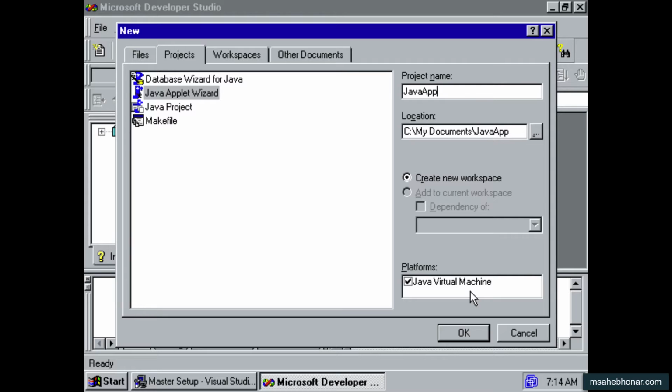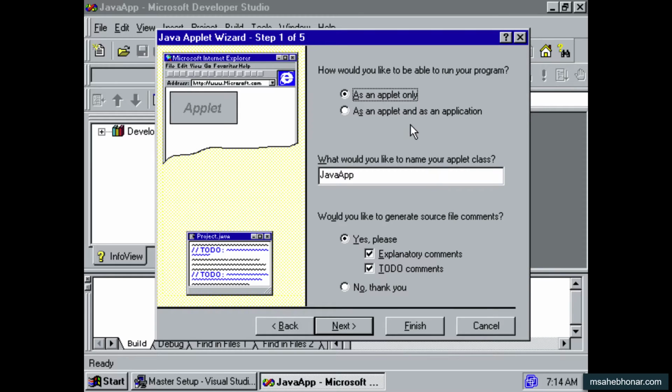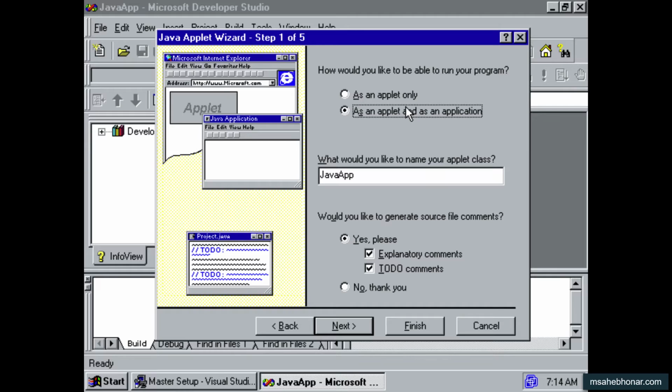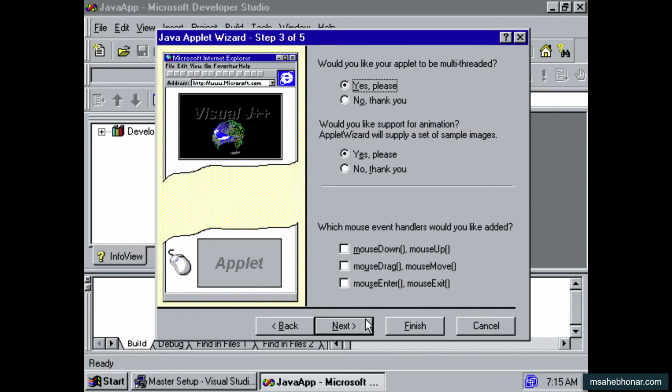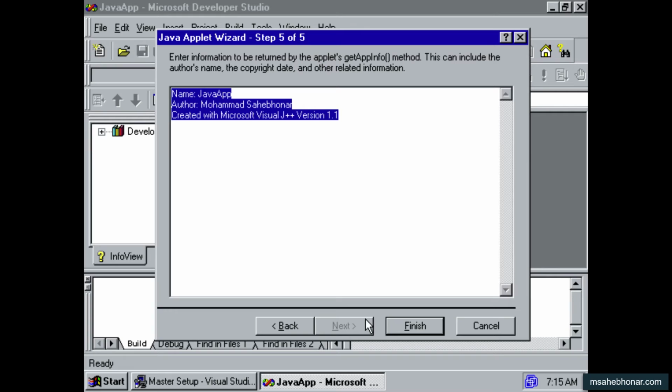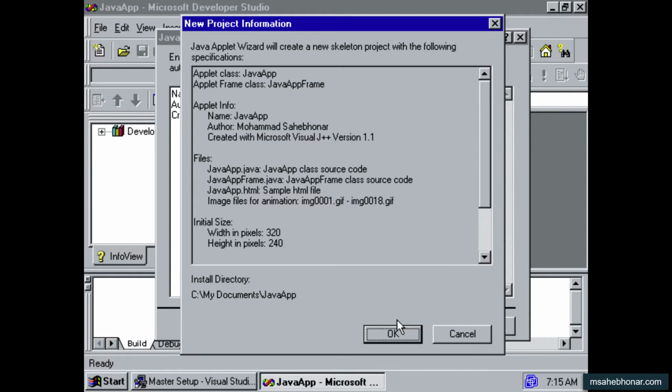By the way, this is the Microsoft JVM. Although that's not related to our topic directly, I prefer to move on and create an applet. I think it would be interesting to see how technology evolves over the past years. I'm going to choose the second option. Visual J++ will create a web page as well as a standalone application. Let's click Next. Next. Next. Another Next. Finish and OK.